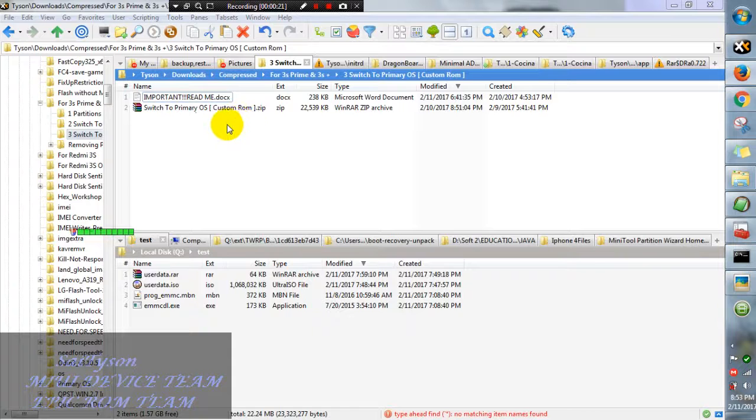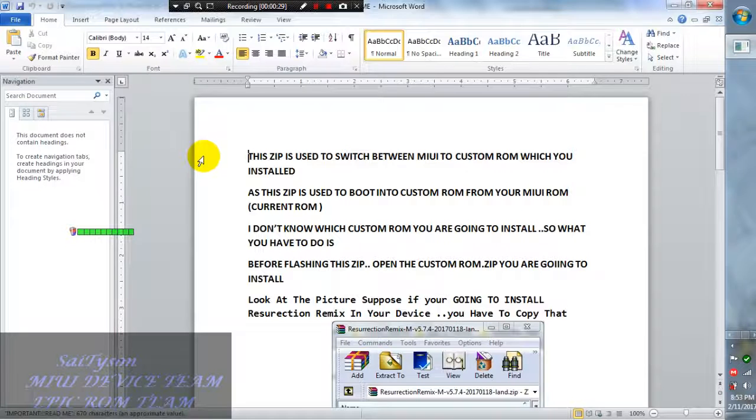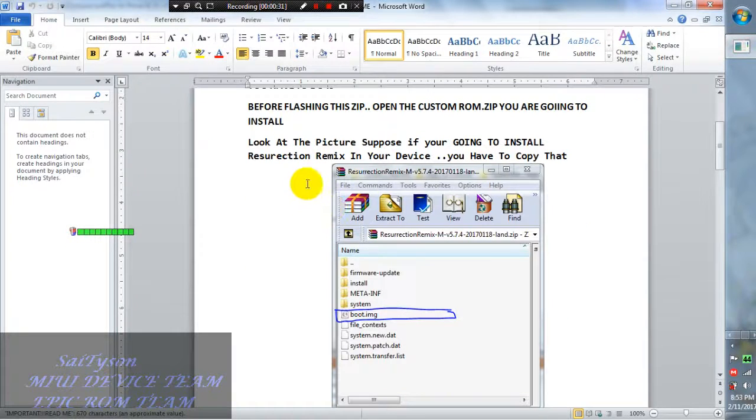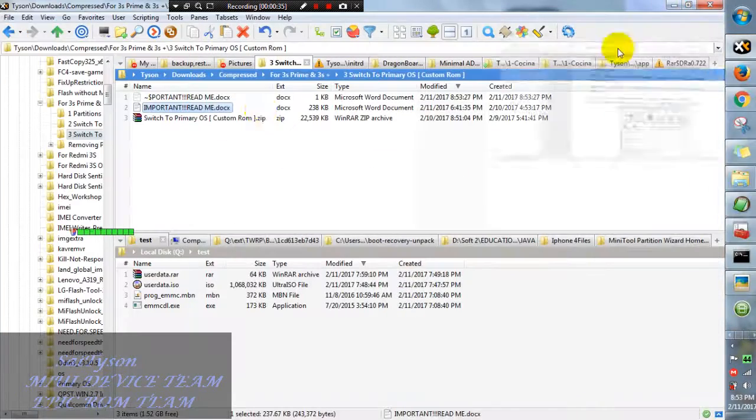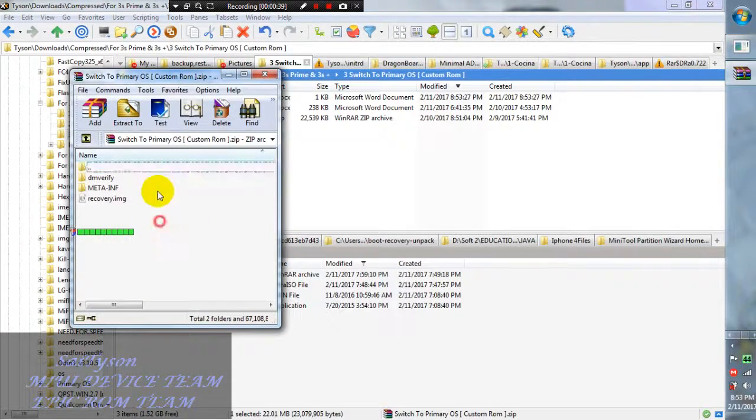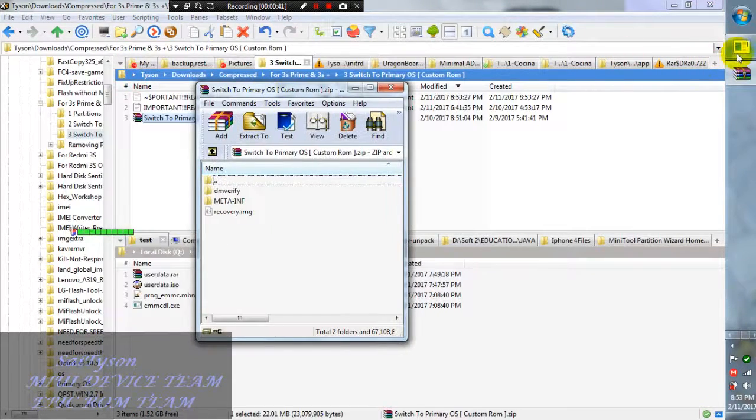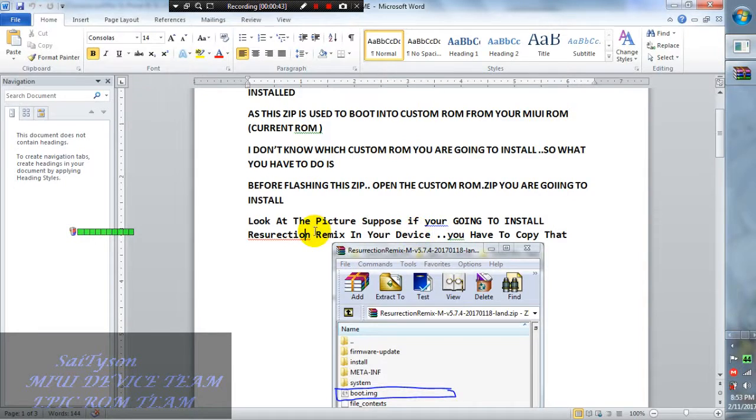Once your secondary ROM was successfully flashed, then you can simply reboot into recovery. And sorry, before rebooting into recovery, just think of what custom ROM you are going to install. Now the thing here is this 62 primary OS.zip doesn't contain a boot.img file because I don't know which custom ROM you are going to install.